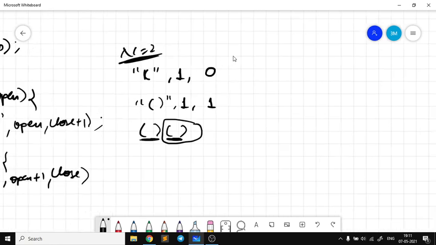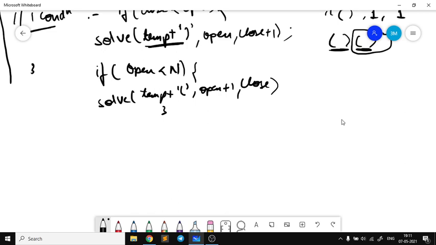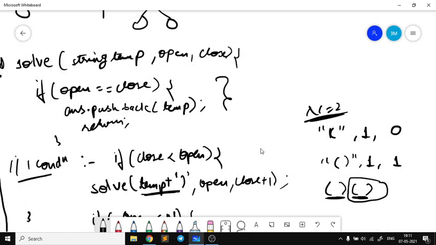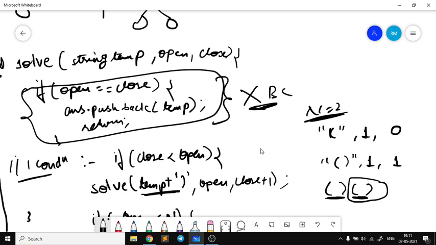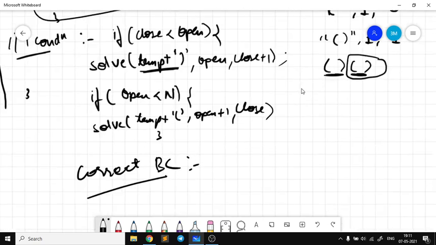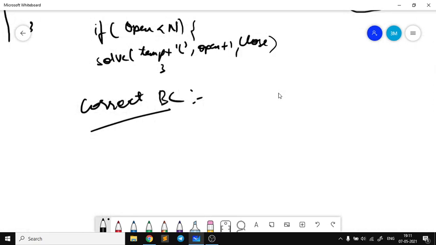So what will be the correct base condition? You analyzed it, right? Let me first cancel this out, so that nobody gets confused. This is the wrong base condition. I hope that in the future you will not make this kind of mistake, because we only learn from our mistakes. So what will be the correct base condition?